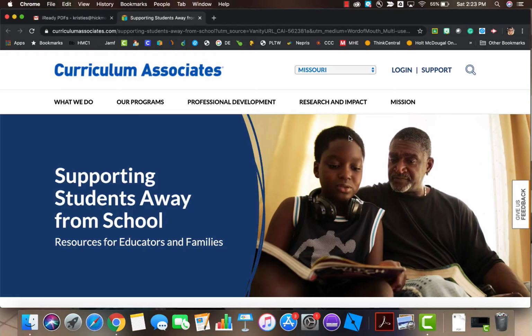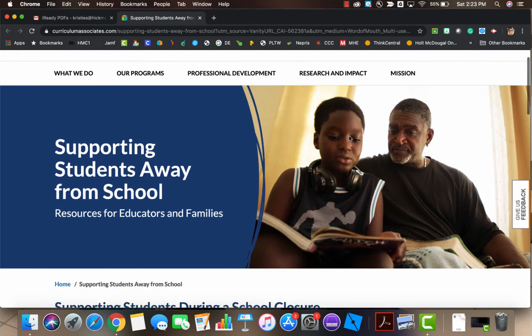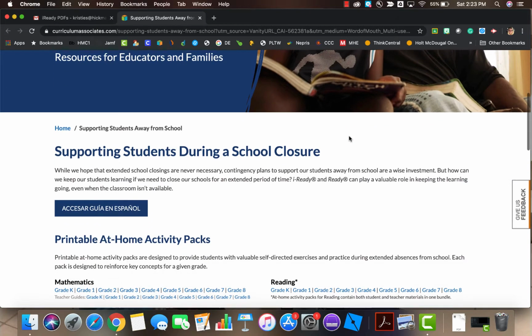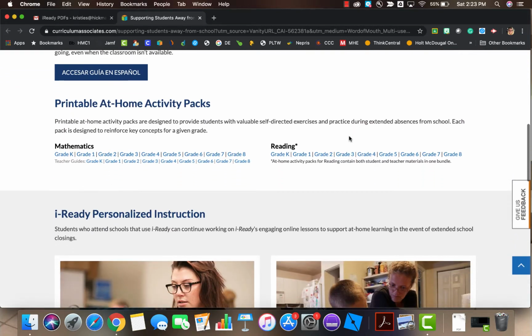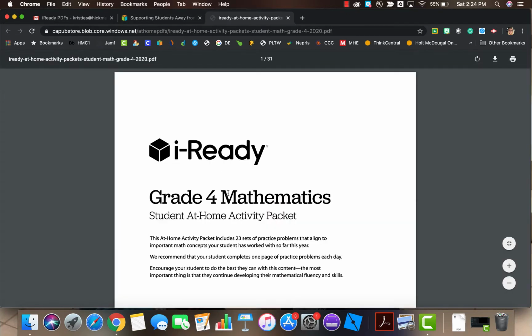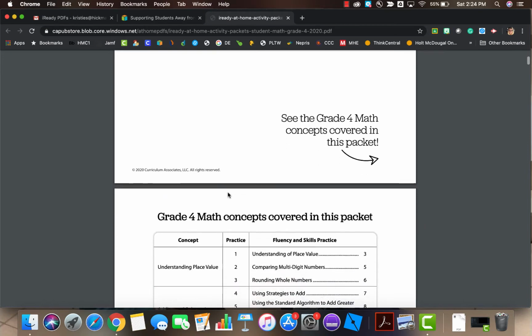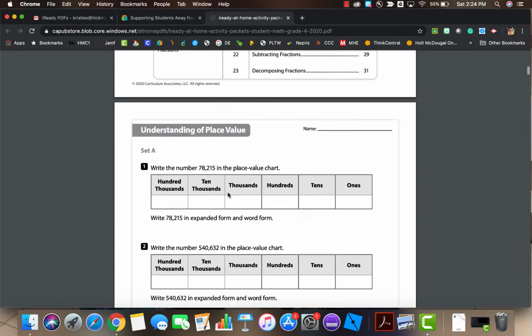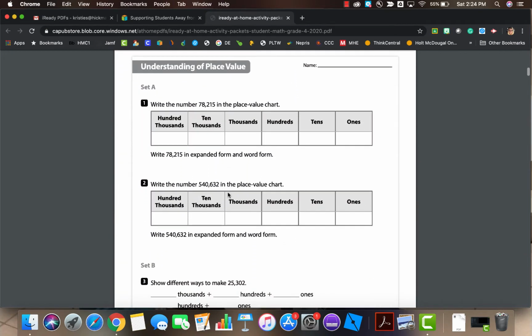To get started, I am on the resources page for iReady for at-home activity packs that they've provided. And I'm going to just select grade 4 from that. And then if I scroll through, maybe this understanding of place value is a page that I may want to assign to my 4th grade students.